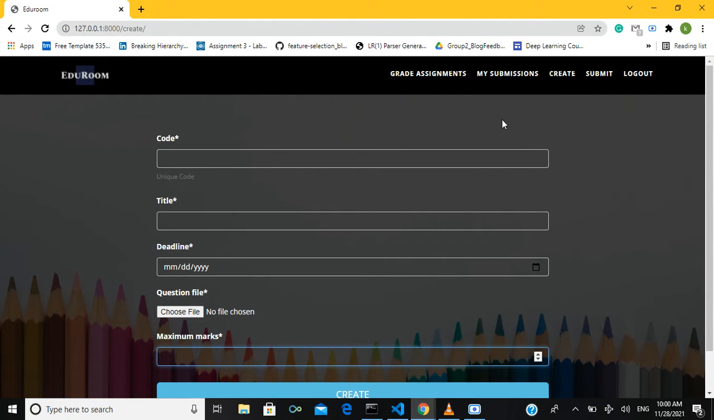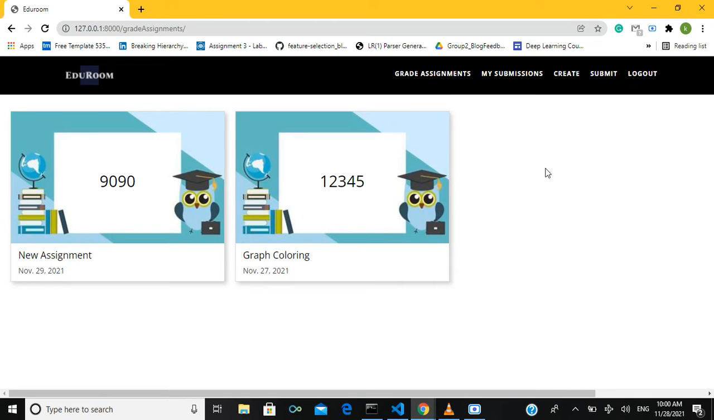After the assignment is created, it comes to the grade assignments page. All the assignments that are created by the user are displayed here. So before the assignment is graded, other users have to submit the assignment.